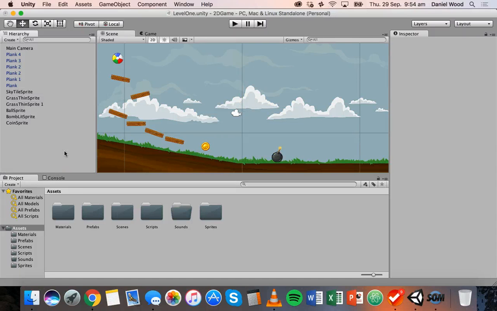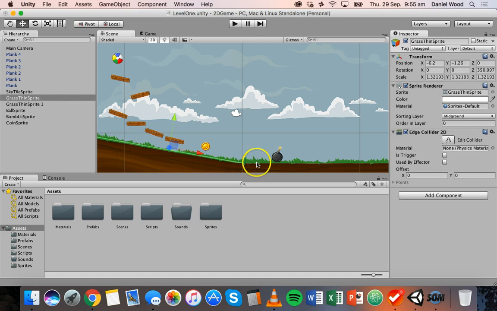Hi, in this video I'm going to show you how to organize your assets in a scene in Unity. So basically what I've got here is a sky background, some grass, and some different sprites like a ball, a queen, a bomb, and then a whole heap of planks here. The grass is actually made up of two pieces of grass and ground, and I've got 2, 4, 6 planks here.